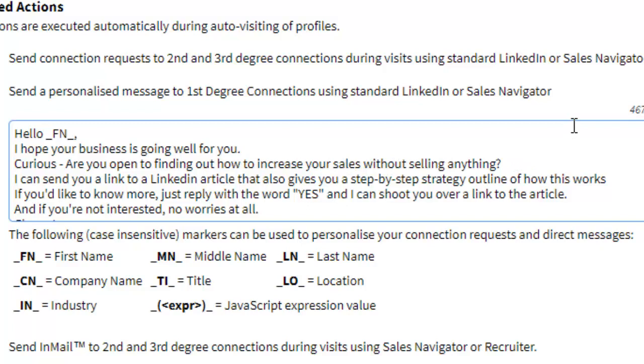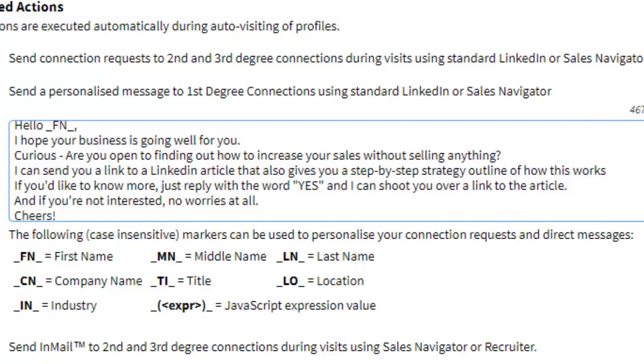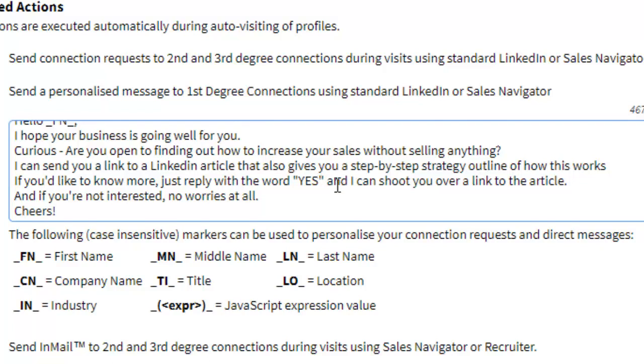I didn't say, are you interested? I said, are you open? Are you interested is asking for a judgment. Are you open? People don't like to be closed. And there's a better chance of them saying, okay, let me see. So use are you open to rather than are you interested in. I'm saying I'll send you a link to the article. All you got to do is say yes, and I can shoot it over to you. If you're not interested, no worries at all.